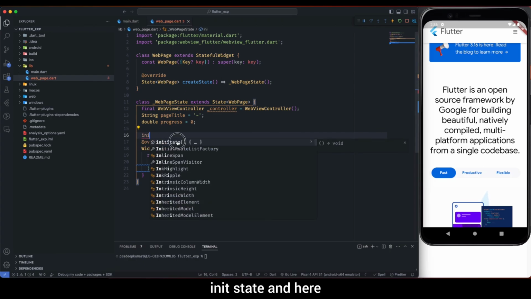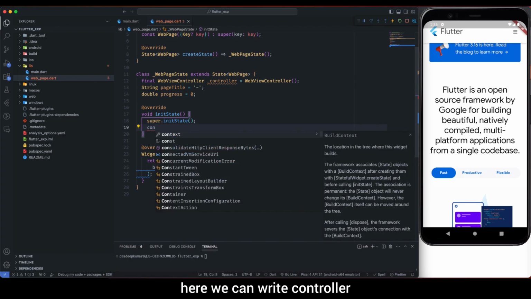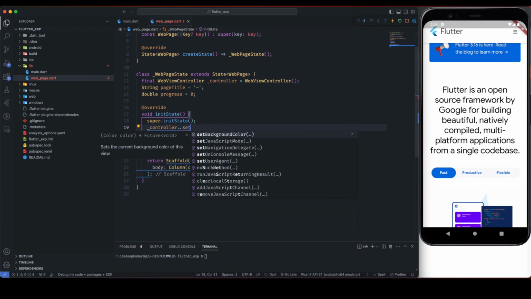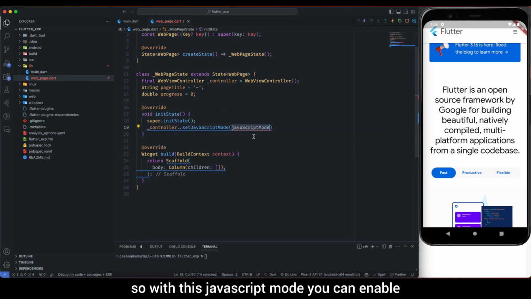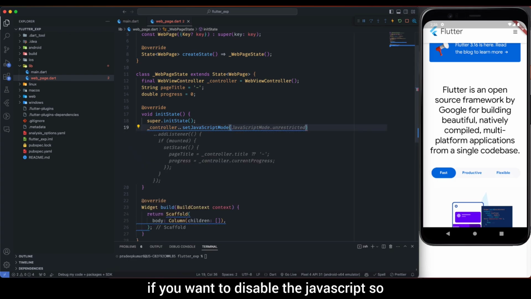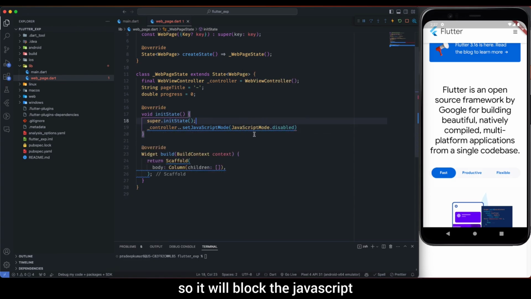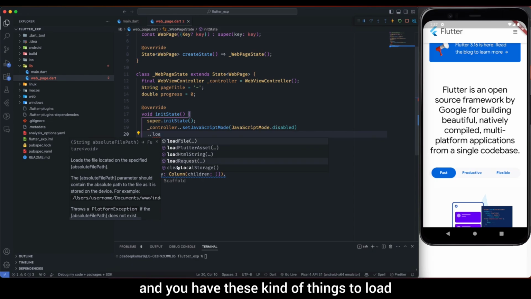So in initState, here let's initialize the web view. We can write controller double dot setJavaScriptMode. With this JavaScript mode you can enable or disable JavaScript. For example, if you want to disable JavaScript, you can write JavaScriptMode.disabled, so it will block the JavaScript. And then you can write double dot load, and you have these kinds of things to load.